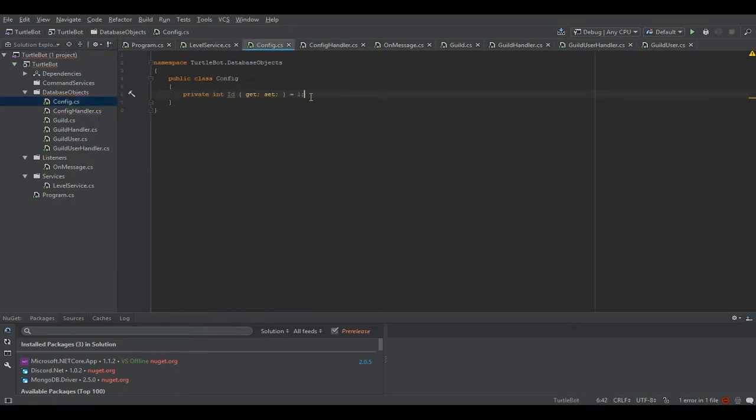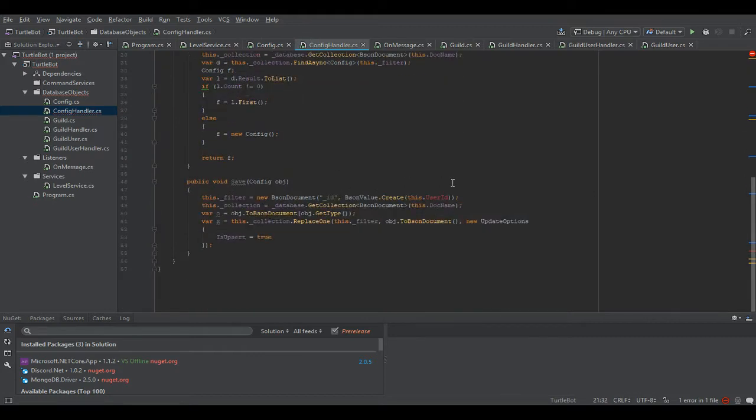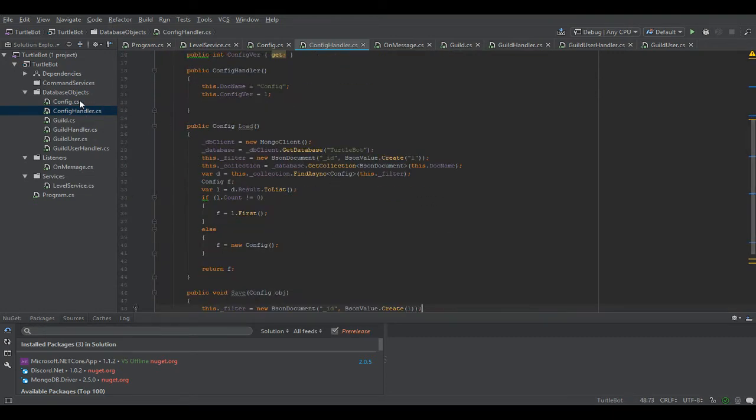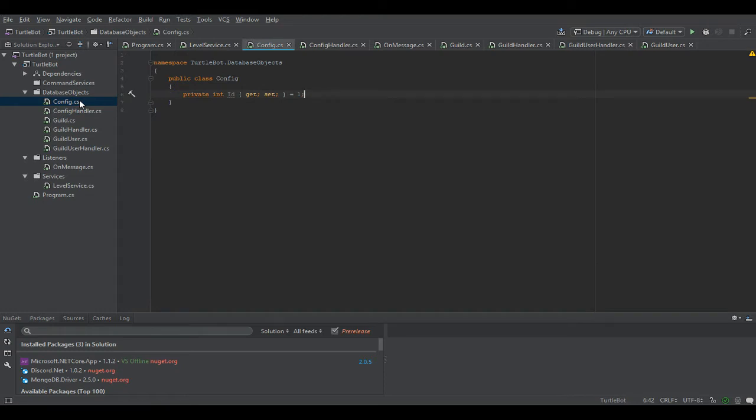You know what? Yep, that is set right. There we go. Okay. Now the config is set up, or the config handler is set up at least. Okay, I think I am pretty well and done.